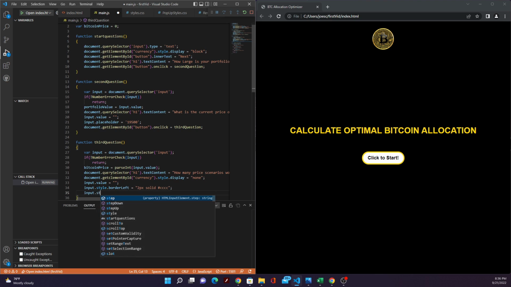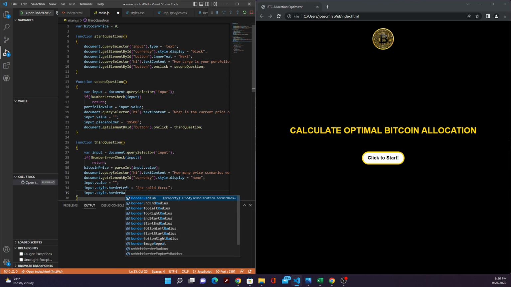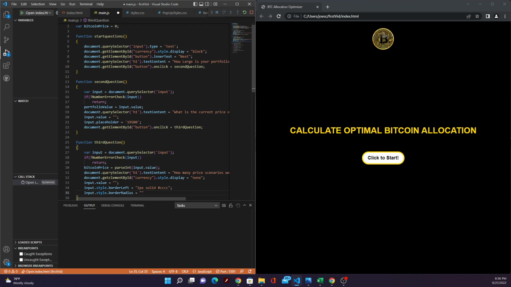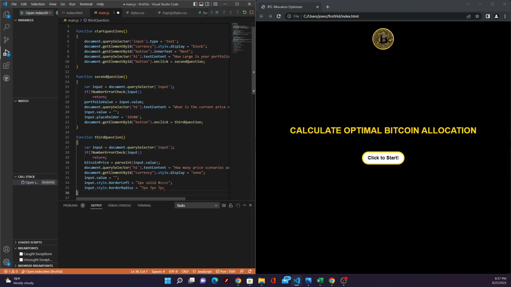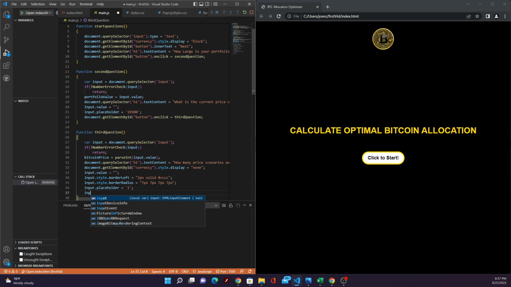We're going to want to make the border radius equal to 7 pixels 4 times over. I messed that up. Oh no. I made that as hard as possible. And then we're going to want to make a placeholder that makes more sense for scenario number. So let's make placeholder equal to 2.